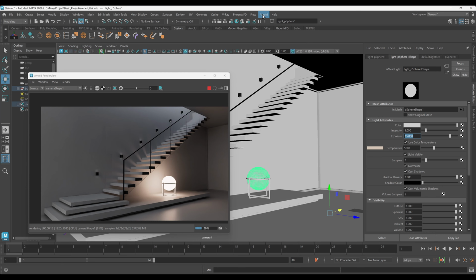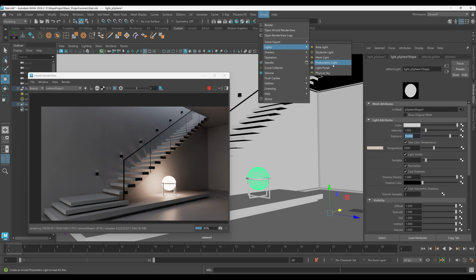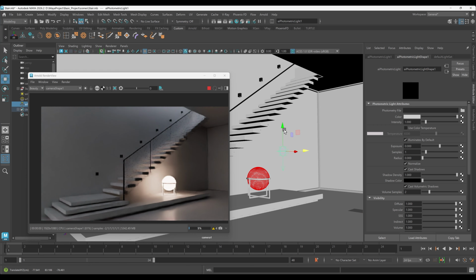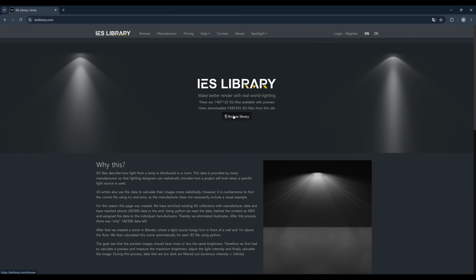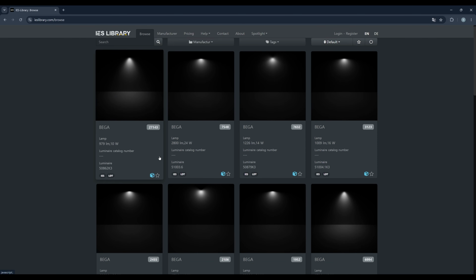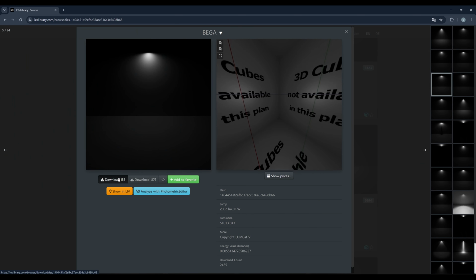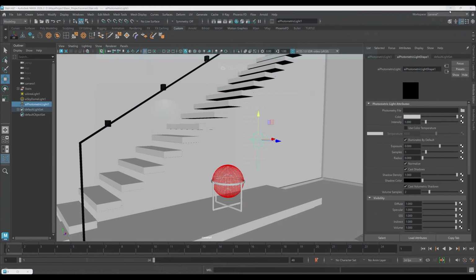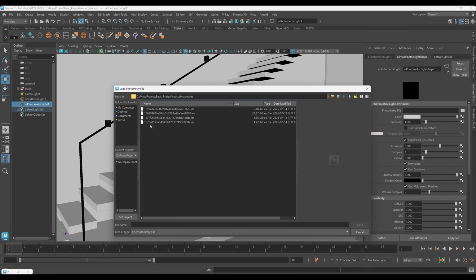Finally, let's look at the photometric light. This light uses IES files. An IES file stores the light distribution pattern of a real-world lighting fixture. Different light fixtures distribute light differently. And those patterns are recorded in IES files. IES files can be downloaded from the IES library website and many other lighting manufacturer websites. Arnold uses these files to reproduce realistic light distribution.